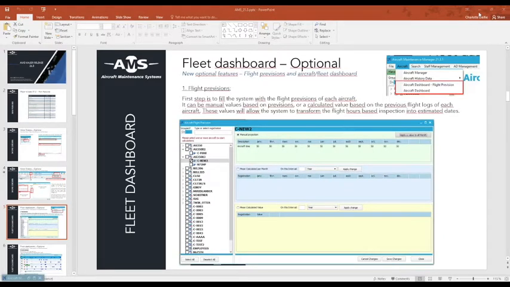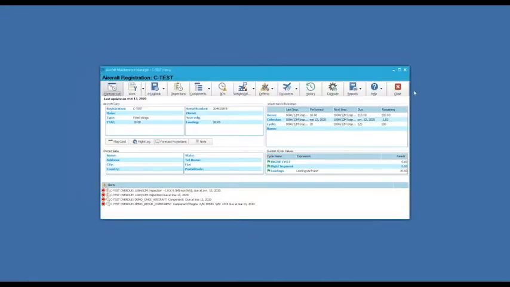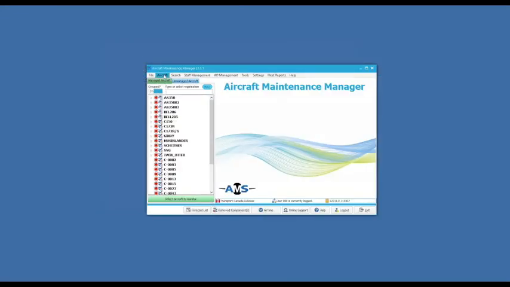The second new module that I will show you today is the fleet dashboard. This is an option you can activate if you want to use it. You have here the aircraft. You have two new accesses inside the menu aircraft. The first one is aircraft dashboard flight prevision, and the second is aircraft dashboard.